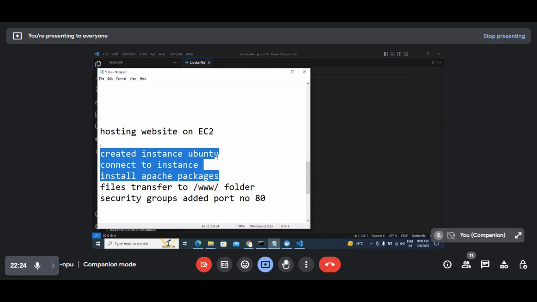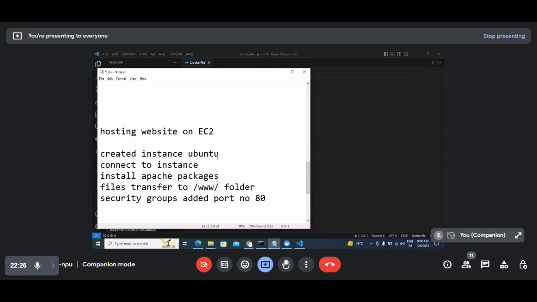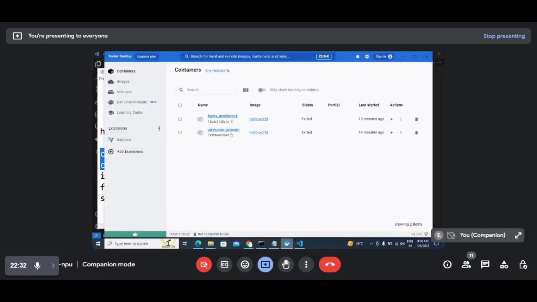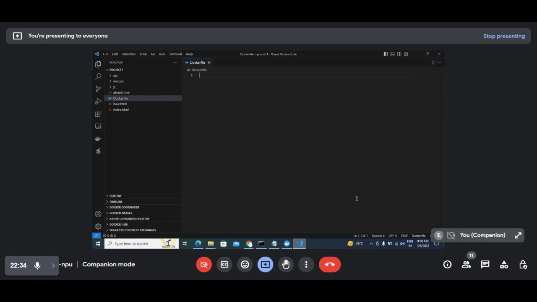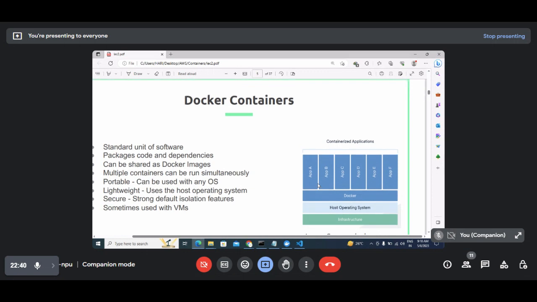As we were discussing in the other class, containers will not have any operating system. In the picture also you can see there is no operating system here. There is no place where they have mentioned any operating system. But we can also include an operating system which is very lightweight, a tiny operating system. That is the reason it is portable and can be used with any operating system.